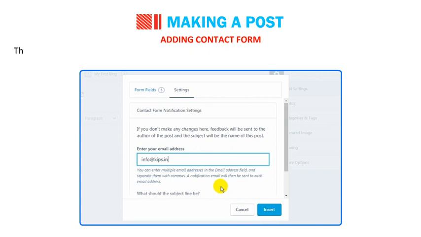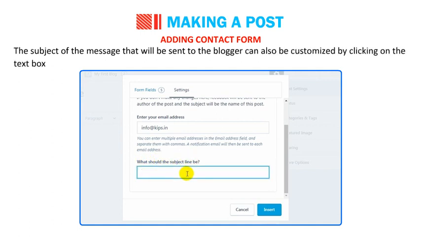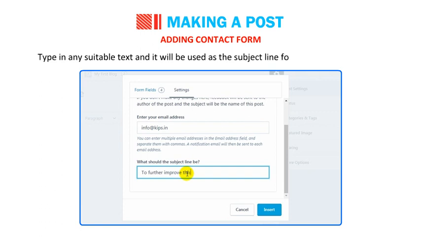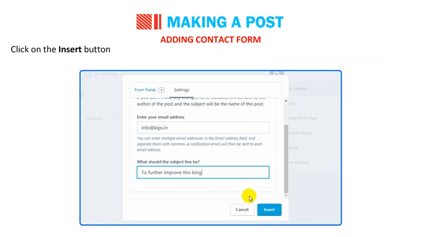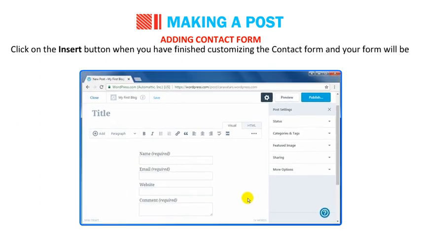box. The subject of the message that will be sent to the blogger can also be customized by clicking on the text box titled What should the subject line be? Type in any suitable text and it will be used as the subject line for the notification email. Click on the Insert button when you have finished customizing the contact form and your form will be inserted in your blog post as shown in the figure.